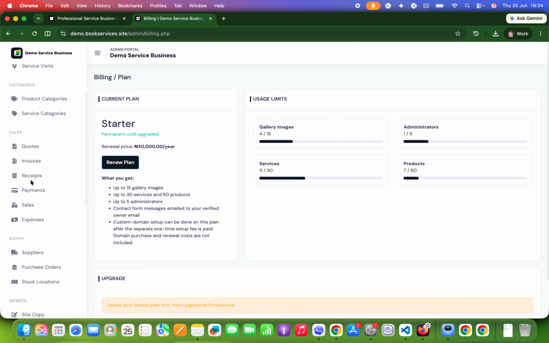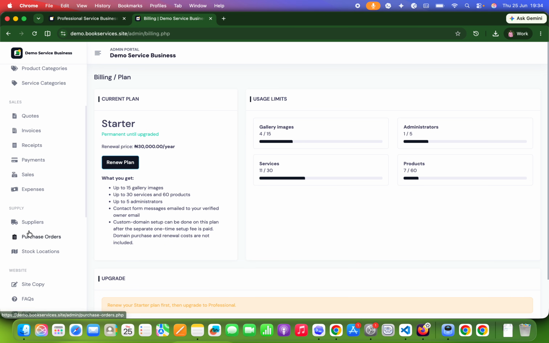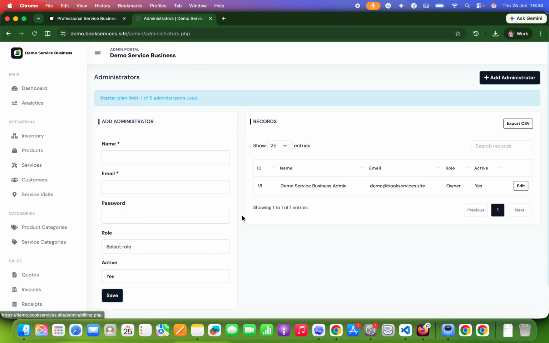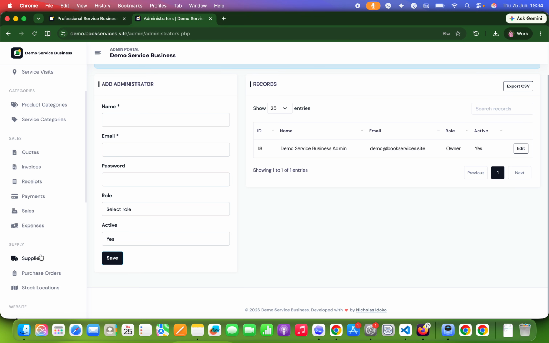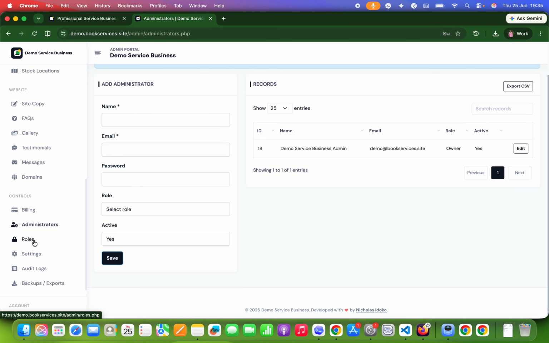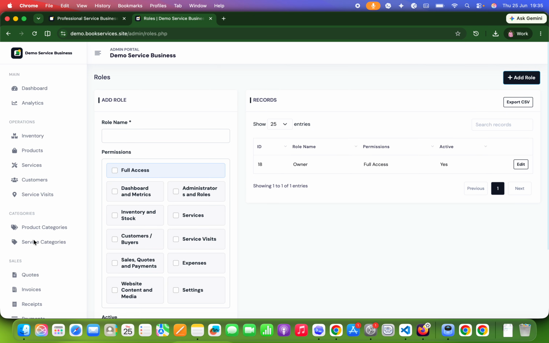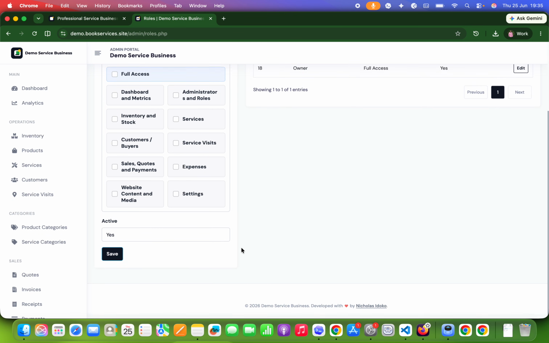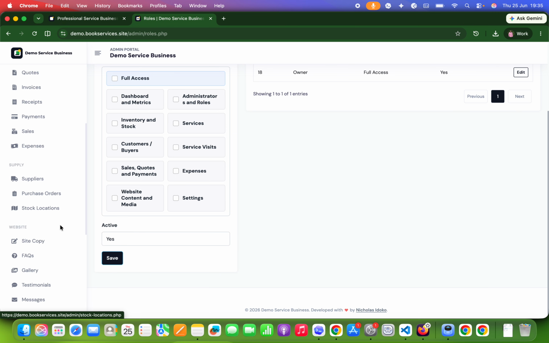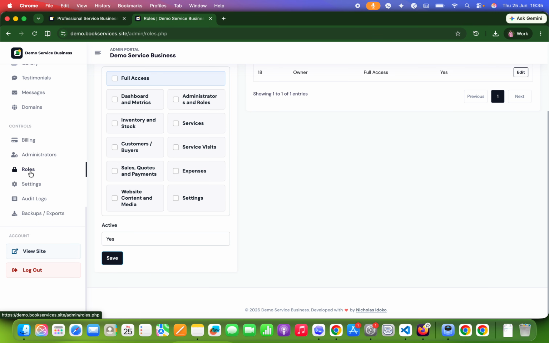Obviously, this is for people who want to upgrade. And we have administrators. You can set your administrators. Administrators basically means staff users. Your staff users, you can set them up, and they will be able to assist you in making sure everything is going well on the platform. Then this is your roles. This is where you can set the various roles of your administrators on the platform.